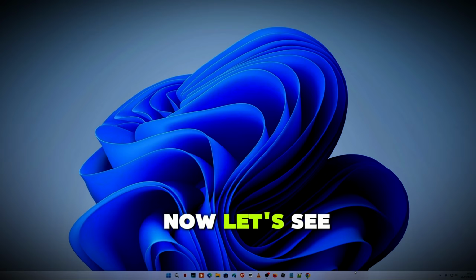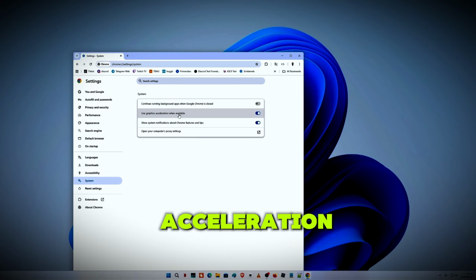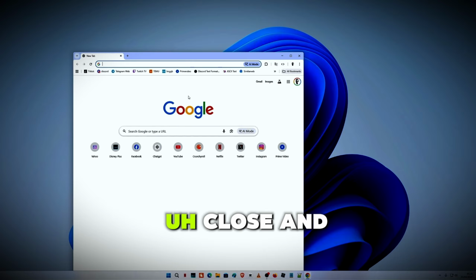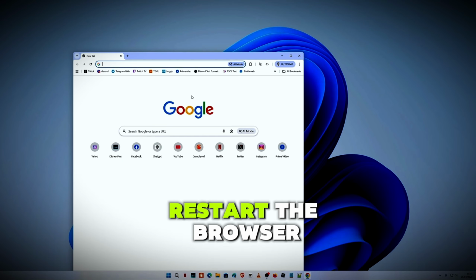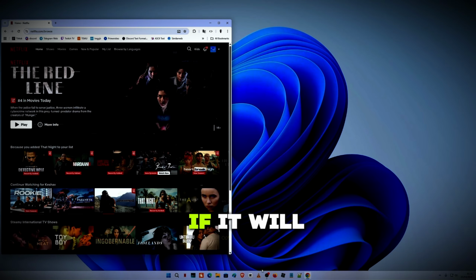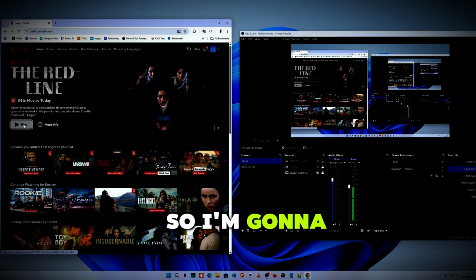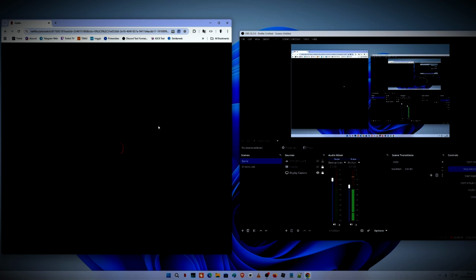Now, let's see what happens when you enable the "Use graphics acceleration when available" option. I've enabled it, and now let's close and restart the browser. Let's visit Netflix, and let's see if it will record or not. So I'm gonna hit play on whatever.